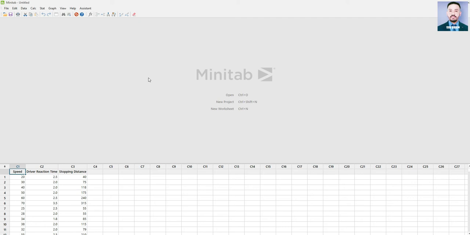In Minitab, in this example, we have three variables, namely speed, driver reaction time, and stopping distance. Speed is the independent or predictor variable, and driver reaction time and stopping distance are the dependent or response variables. We want to know if speed affects stopping distance when car brakes are applied.